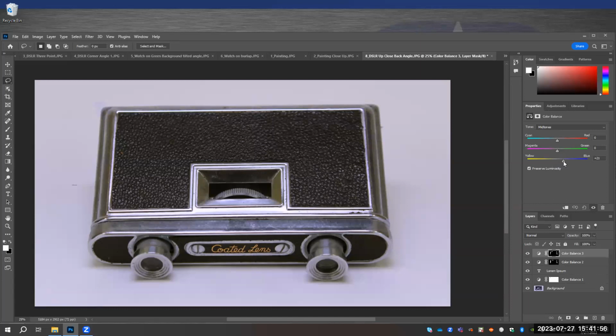Okay, so now coming over to adjustments, color balance, making it a bit more blue. You see it takes away that yellowish glare. Okay, I'm going to do that again with the inside. Go to adjustments and make it a bit more blue, just a little bit. Okay, and I think that looks pretty good.